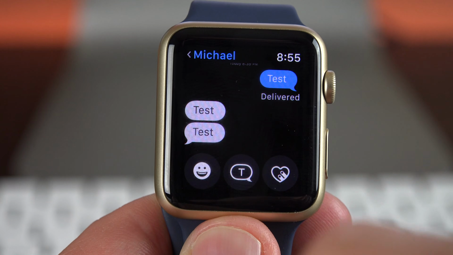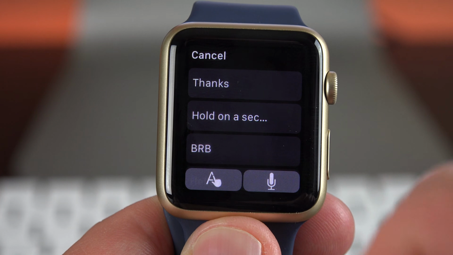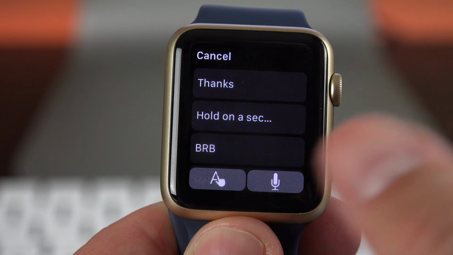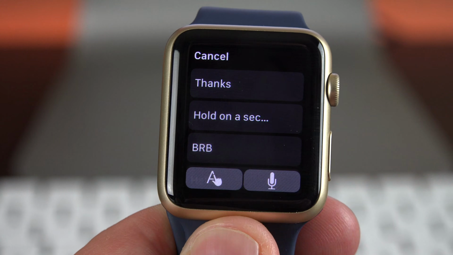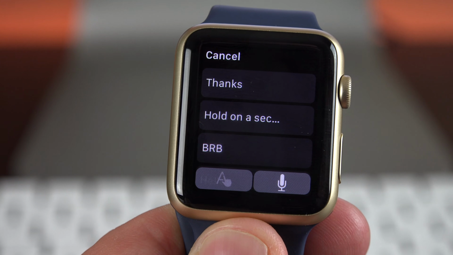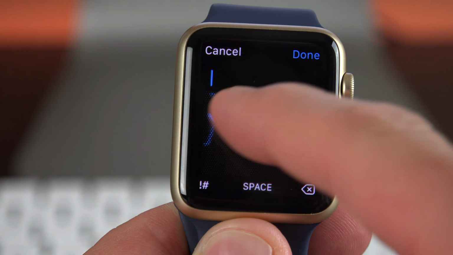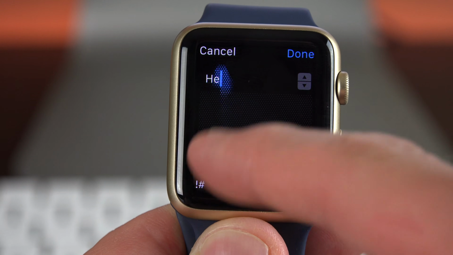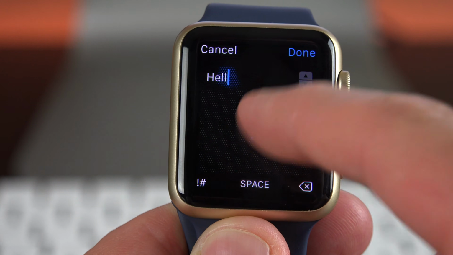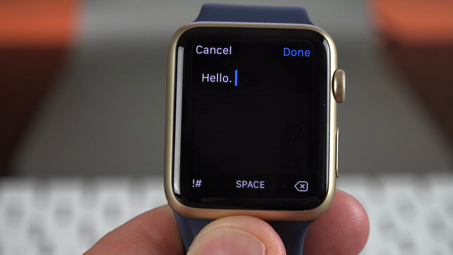One of the neat new features with the Apple Watch is Scribble. So this allows you to respond to messages either with canned responses, or you can use voice, or you can actually write on them. So for example, if I want to write hello, I can just start writing it and it automatically completes it for me, and it works extremely well. I can even do a double space for a period.